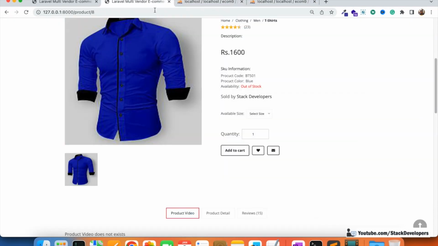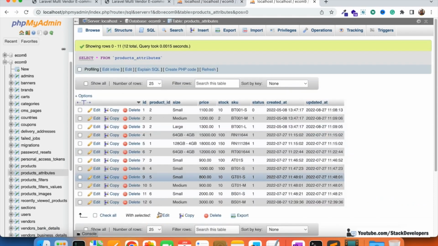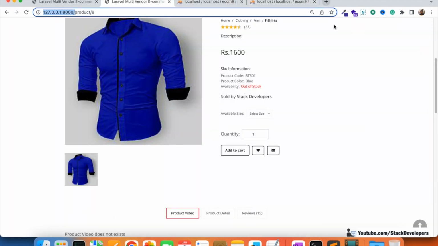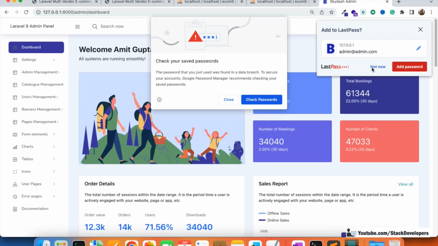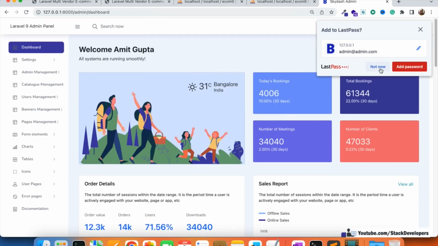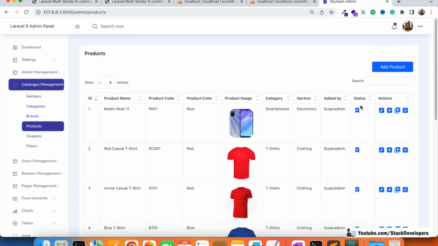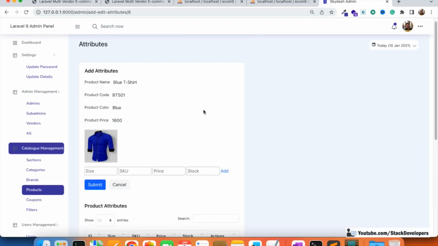I'm going to add stock for this product. Product id is 8, so I'm going to add the stock from the admin panel as well. So either admin or the vendor itself can update the stock and can add the attributes for this product.